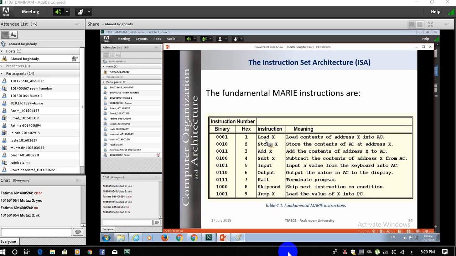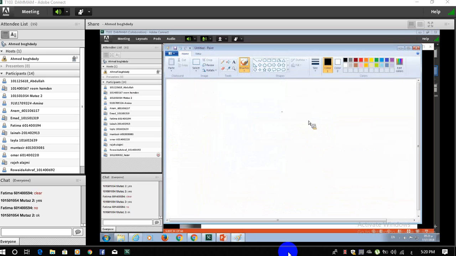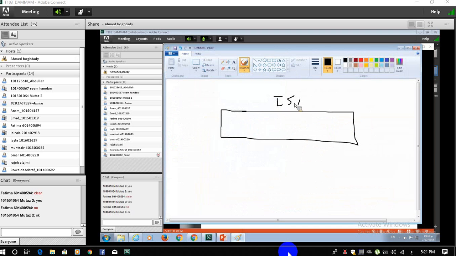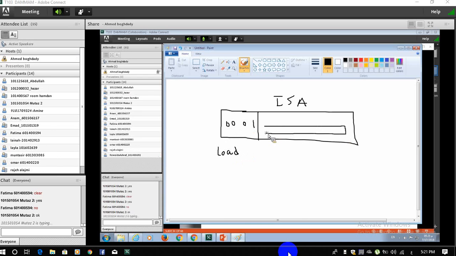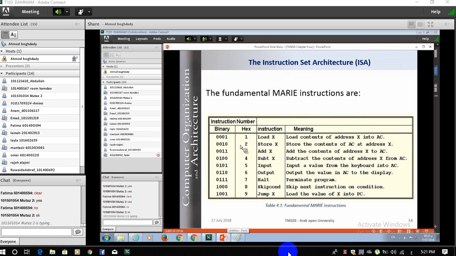Now, load X. What's the binary representation? 1 0 0 0. So inside the instruction set, the ISA, in the operation code we have 1 0 0 0. What does that mean? It's load. Here we will get an address. For example, if in the operation code I have 2 0 1 0 0, the instruction is store.